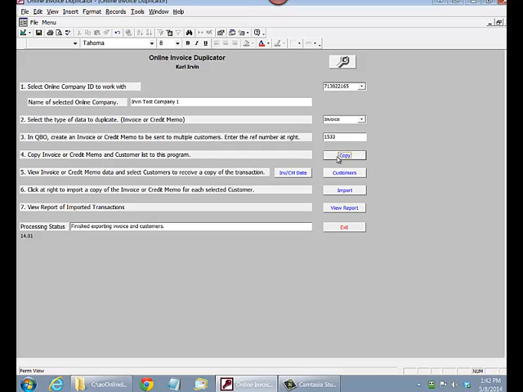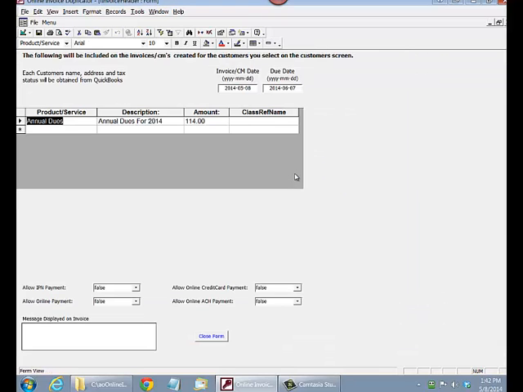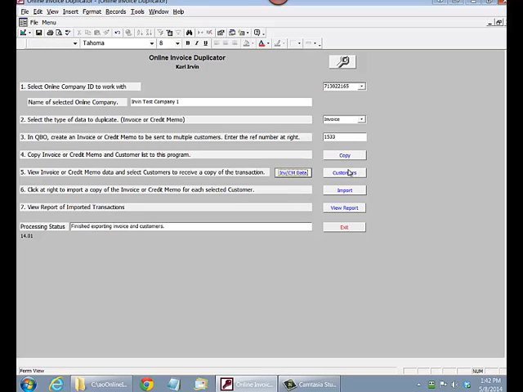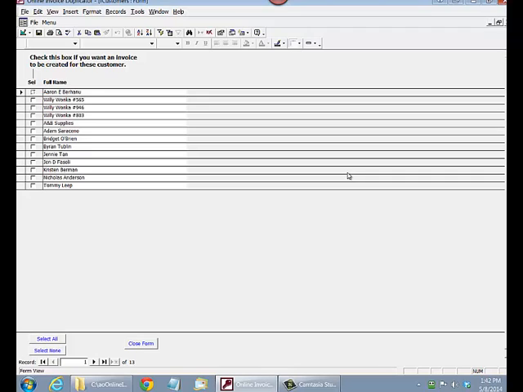Now we have a couple of buttons on row 5. We can look at the invoice data that we're going to be duplicating. It shows the product or service, the description, the amount, the various dates that are involved. We'll go ahead and close this screen. Then there's a customers button on row 5. We'll click that button, and it shows all of the customers that we'll be creating invoices for.